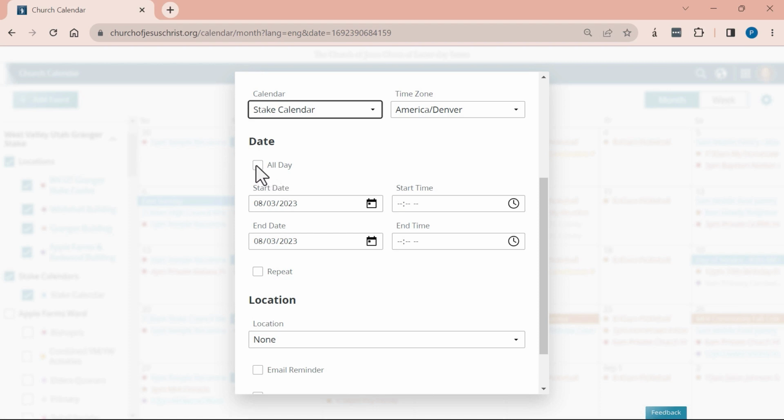Next, I need to think about, is this an all-day event or does it have specific start and end times? If it's all day, just check that box, make sure the date is correct, and you're done. You can move on. I use all-day events for holidays like Mother's Day, Father's Day, Christmas Eve, etc. But for just about any other kind of event or calendar item, I don't like to use the all-day events. I want there to be a specific start time and end time so that participants know what time to arrive.